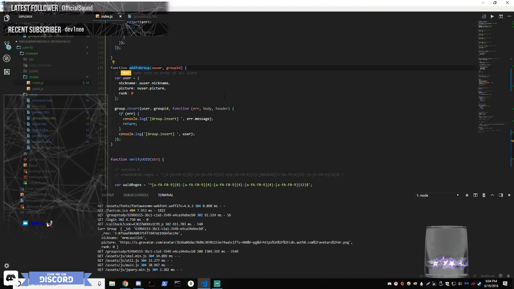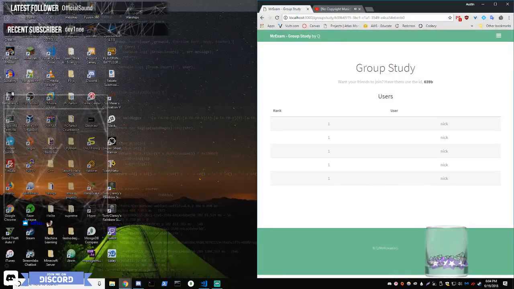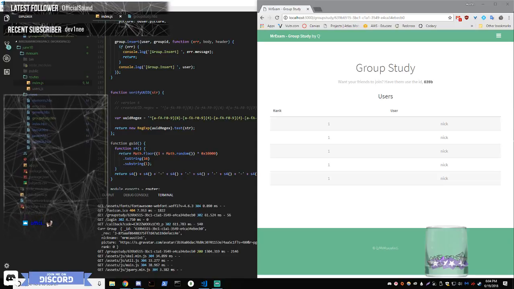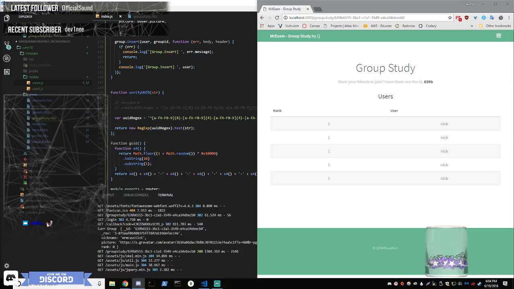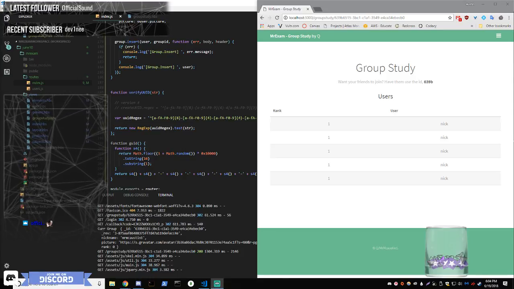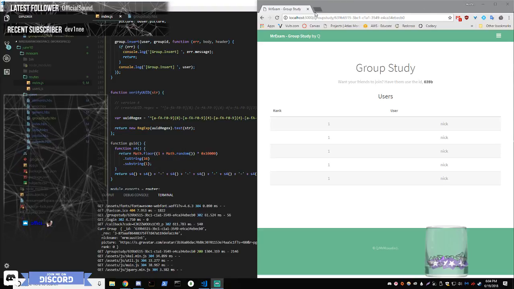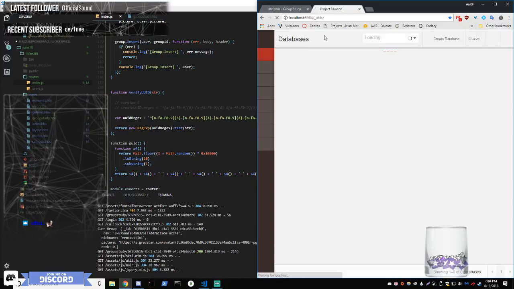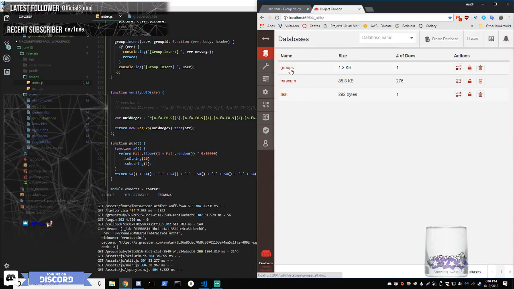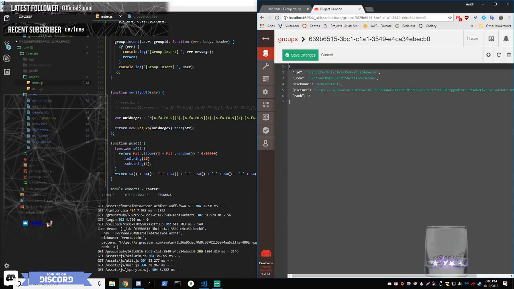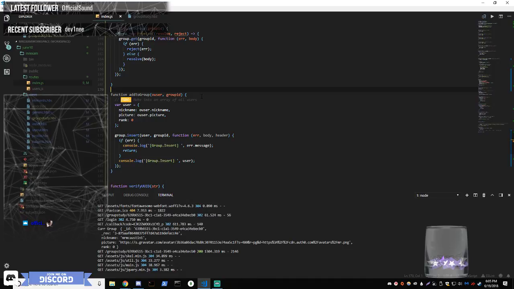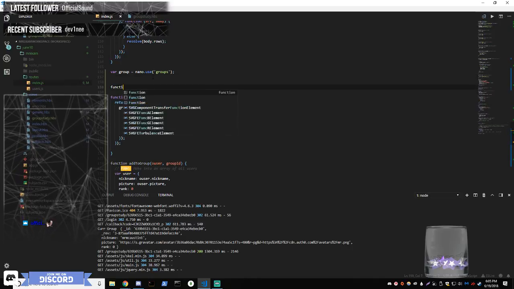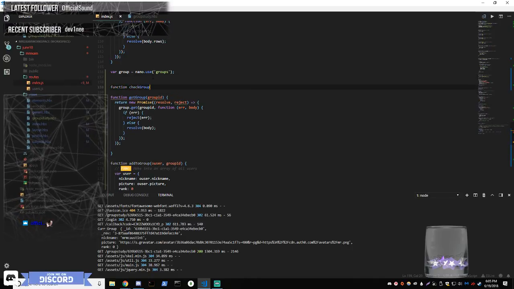First, we have to check if these users existed. Let me put this in my other monitor and pull that up. All right, we need to make sure this is on. Yep, it is. So if we look at groups, we have one group. We need to check if the group exists, so we can make a function for that. Function checkGroup, we're going to take in a group ID.